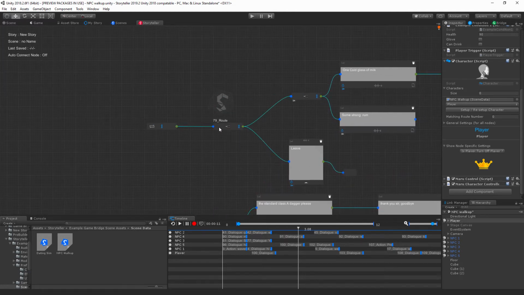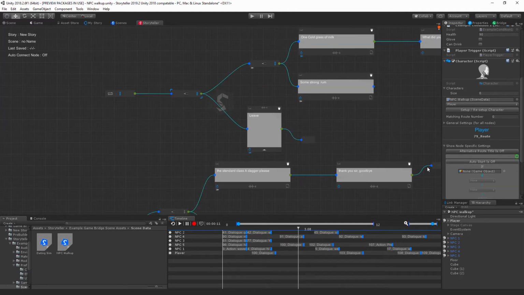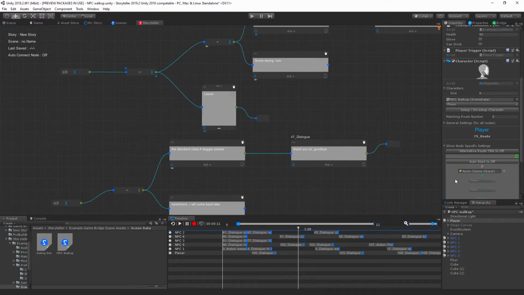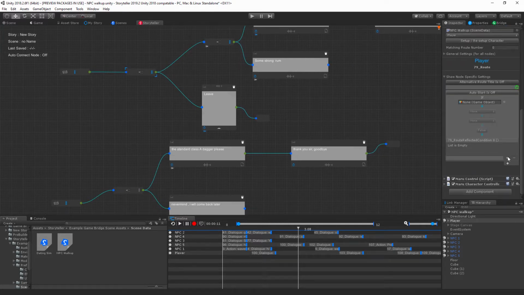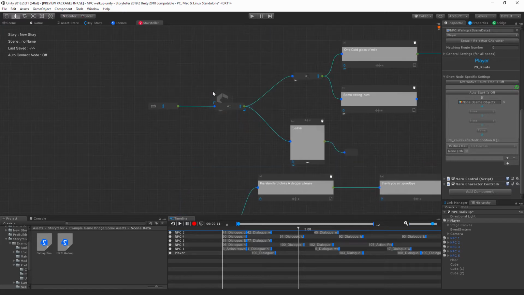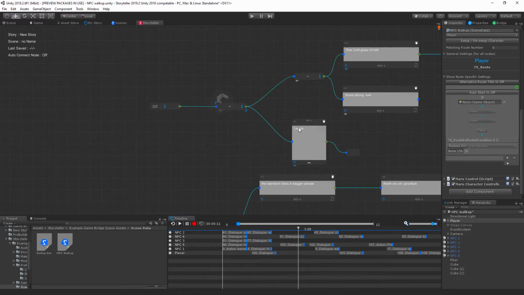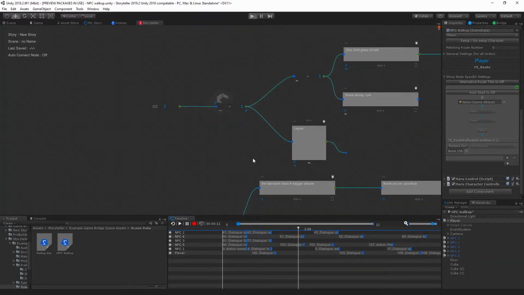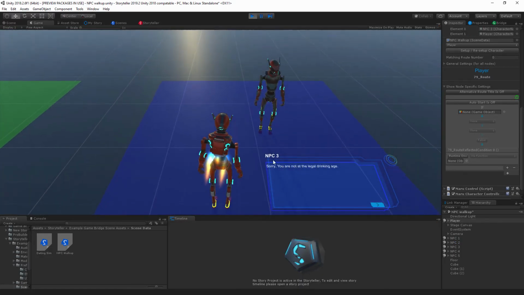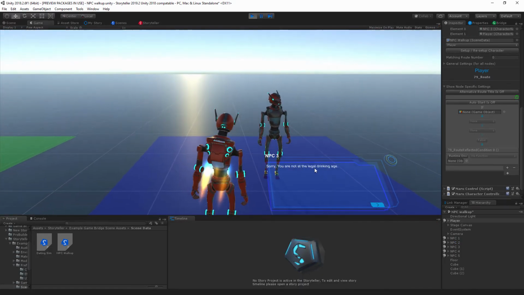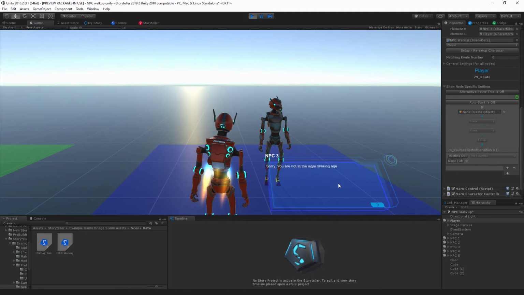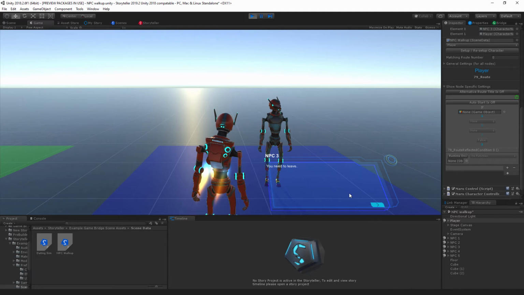So you want to determine whether or not you need to leave here. So let's go ahead and add a new condition. So before we're able to leave, what happens here, if we run the scene again, NPC says, sorry, you're not at the right legal drinking age. And actually this character needs to determine whether we're at the right legal drinking age, but I'll show you that in the next video. It says you need to leave.